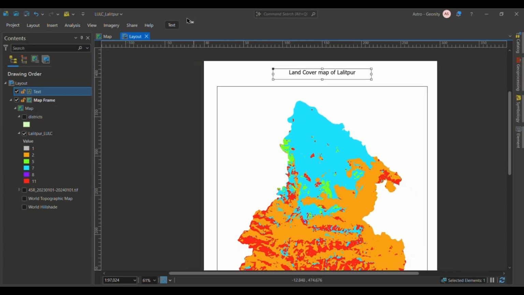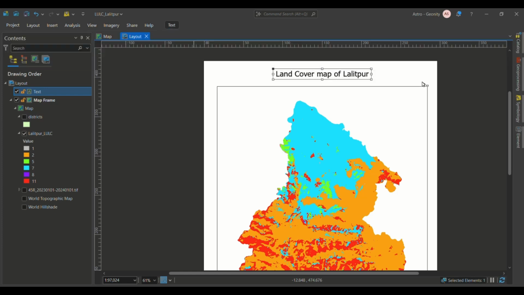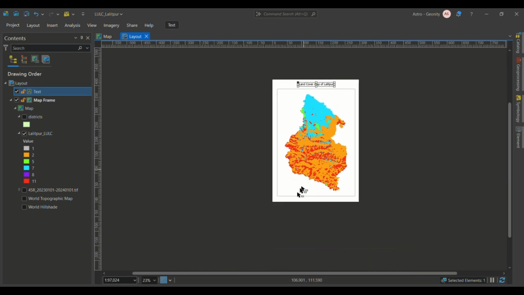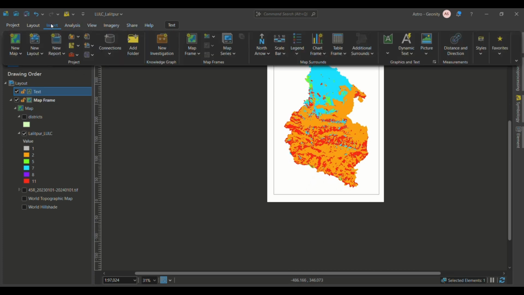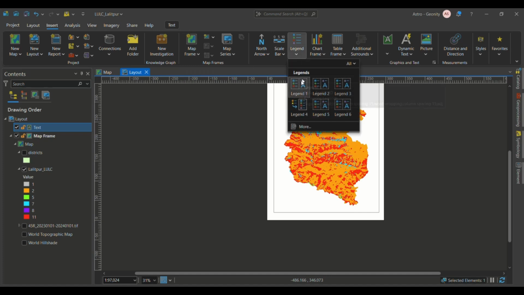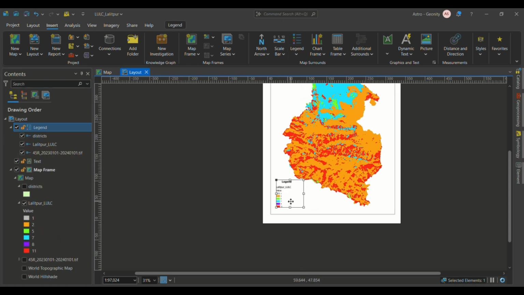After we have our title, let's insert the legend and all. Let's insert the legend first. Go to insert and then where's the legend? Oh, there we go. We have the legend here. I choose legend 1 and then insert it here.